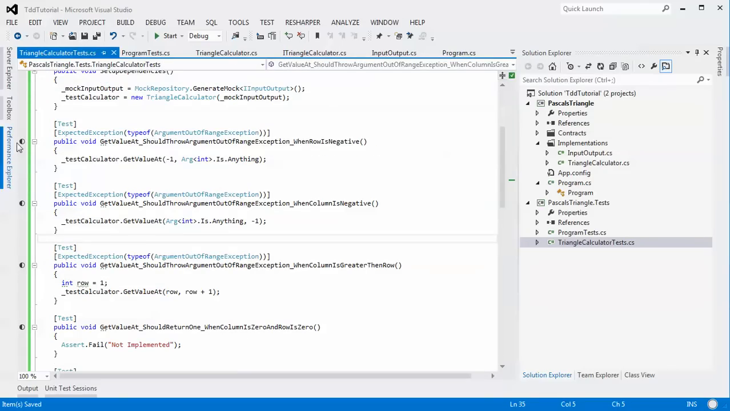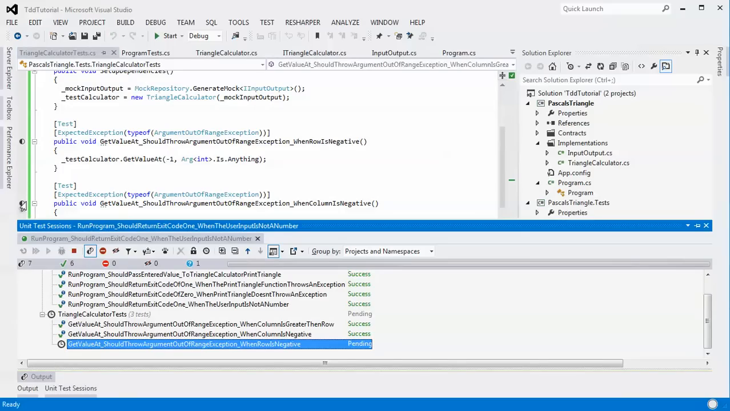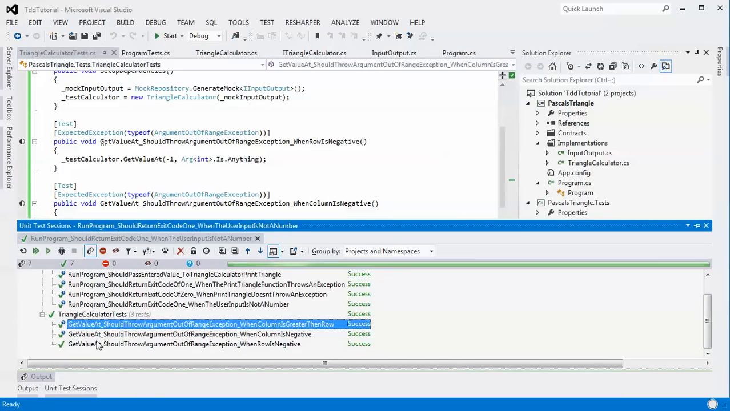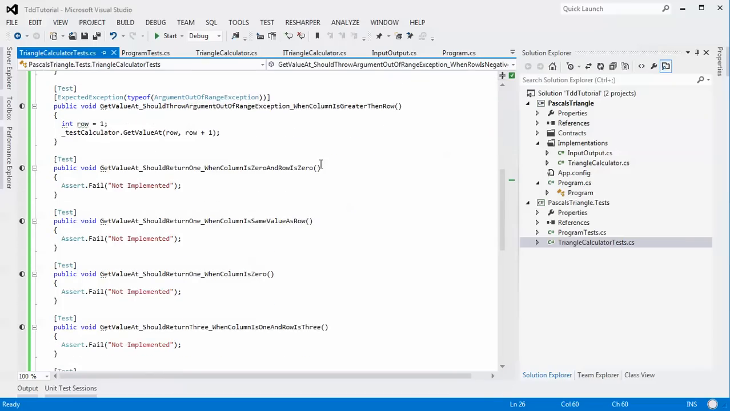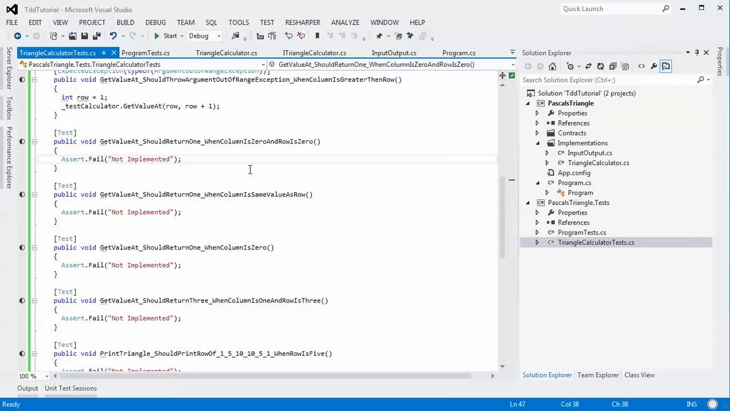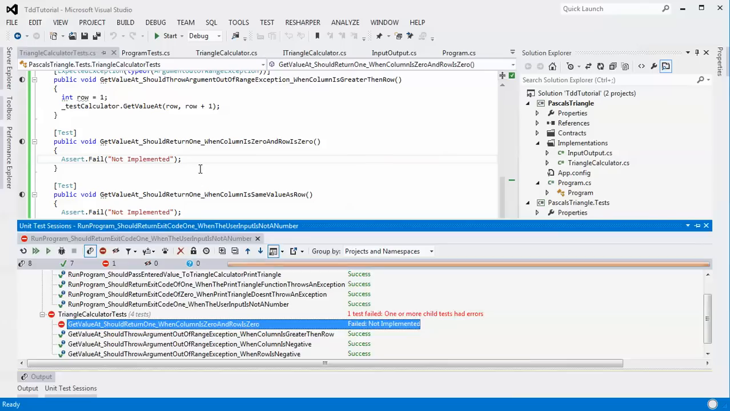Right. So we can run that, and in fact, let's just go and select all 3 of these and run all those again, and we see they are all successful, so we are good. Okay, now we're on to the first one that should not throw an exception. We're expecting that when a column is 0 and row is 0, that we should get a return value of 1. Pretty straightforward. So we'll go ahead and run this right now.